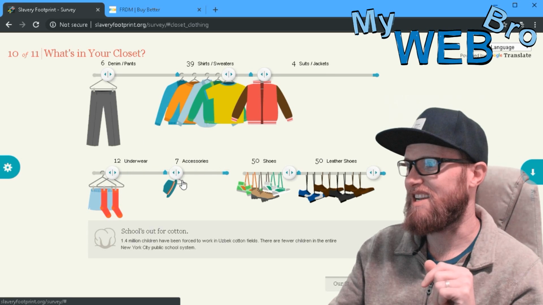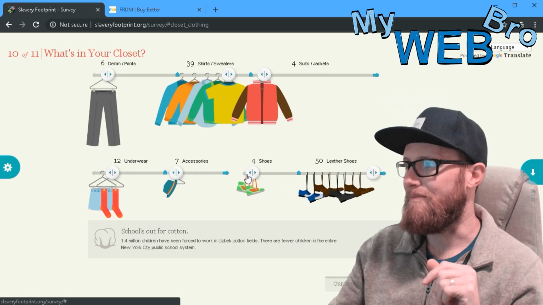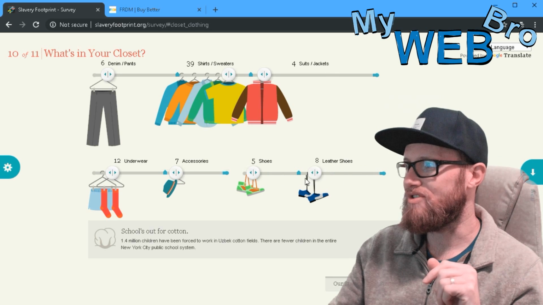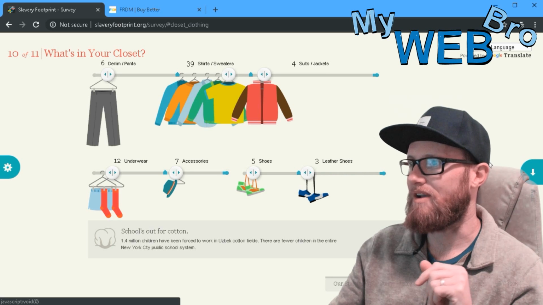Hats and accessories, I guess I could say I've got about 7 of that. I'm not big on shoes. I've got about 5 pairs of shoes. About 2 or 3 of those are actually dress shoes. So let's just break that down right quick.